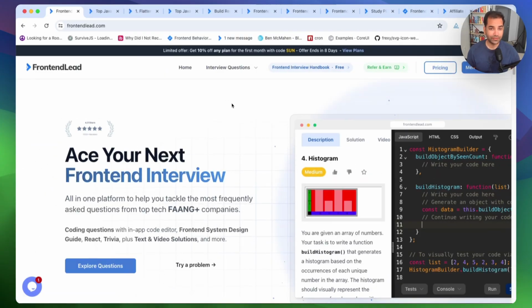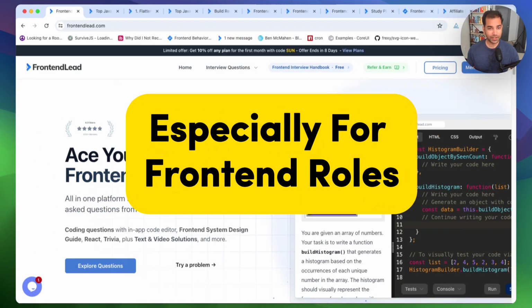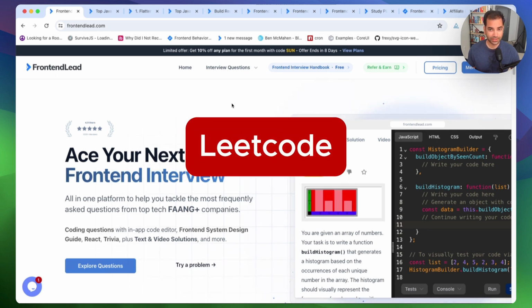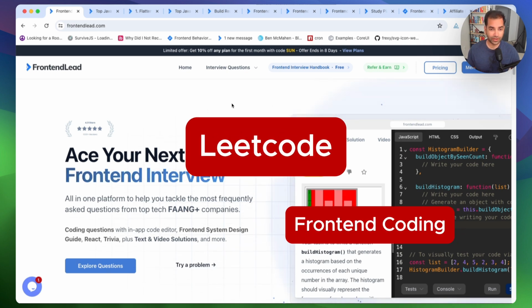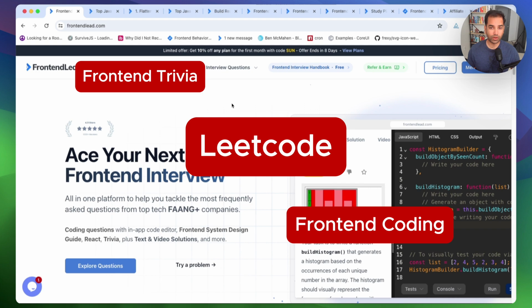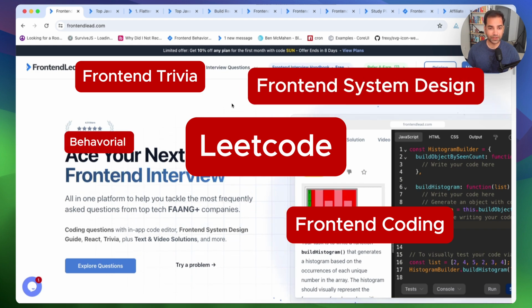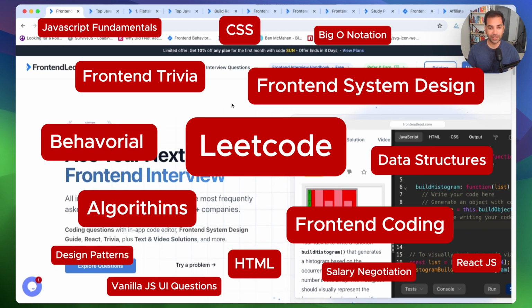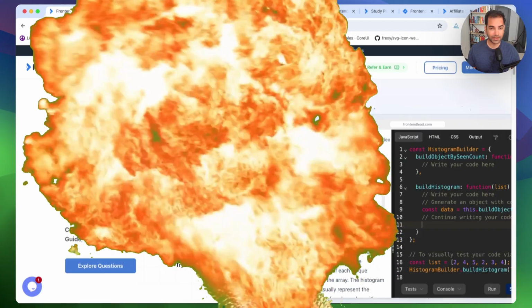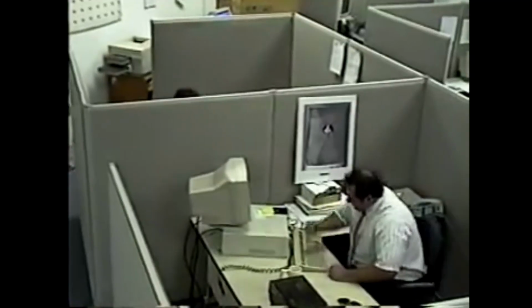Let's face it, interviewing sucks, especially preparing and interviewing for front-end roles. You're expected to know everything from LeetCode-style questions, domain-specific front-end coding questions, front-end trivia questions, front-end system design questions, behavior questions, and so much more. It's such a painful experience that I'm far too familiar with.